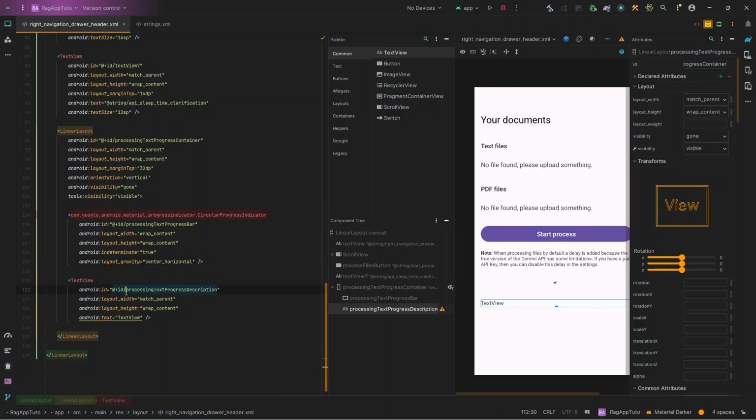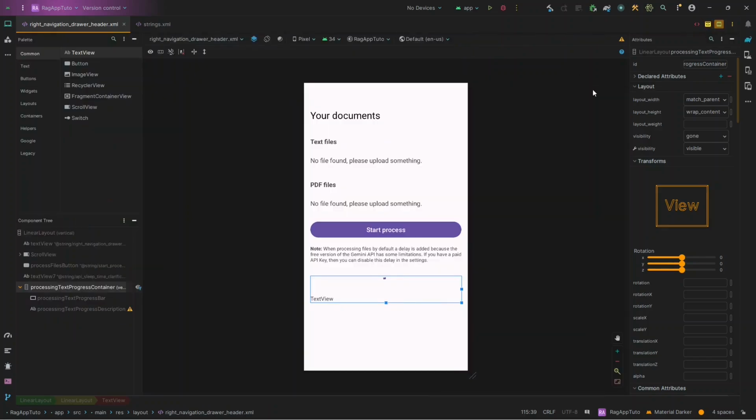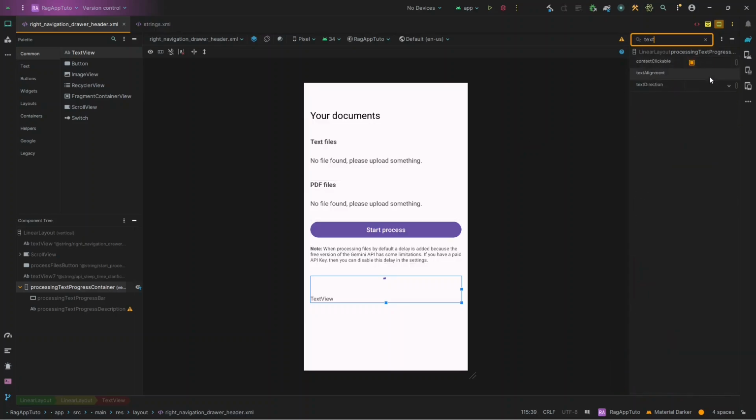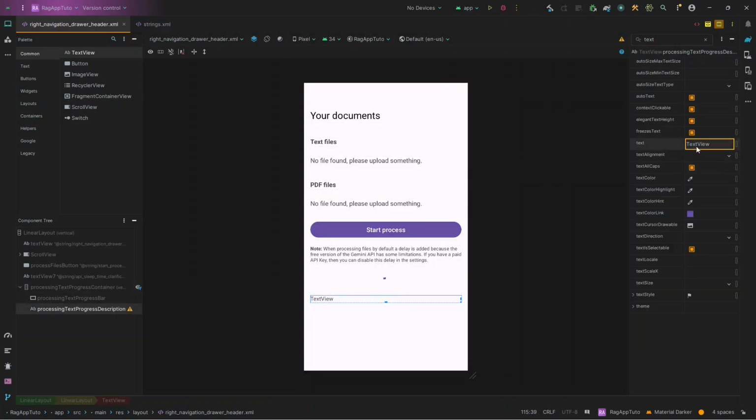Now let's move to the text view, which is the last view in this right navigation drawer. This text view will be used to display which files are being processed, which chunk is being embedded, and other useful information to the user. This is why we are going to remove the text, because we are going to change it dynamically. So click on the text view, and here just leave it as an empty string.